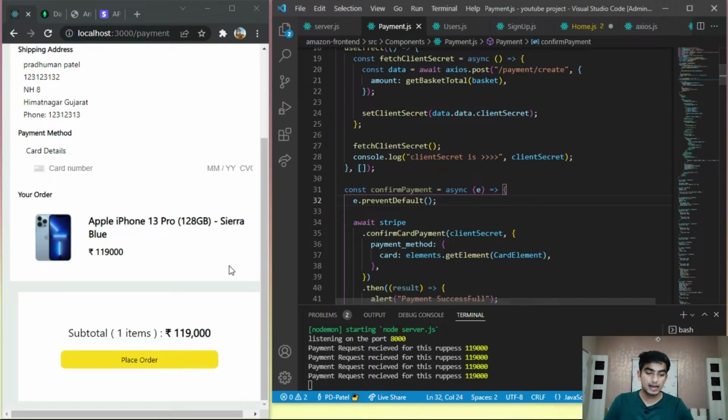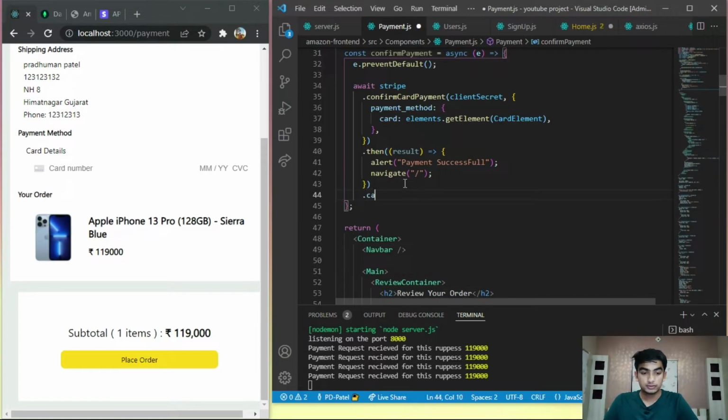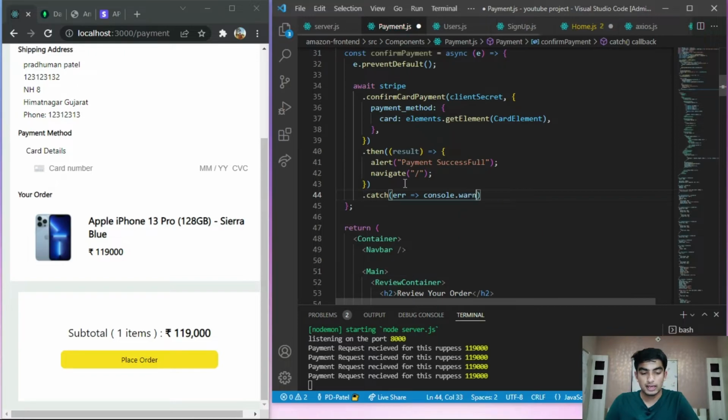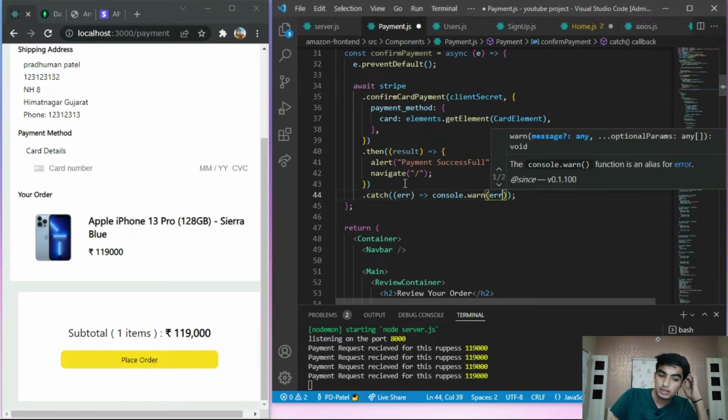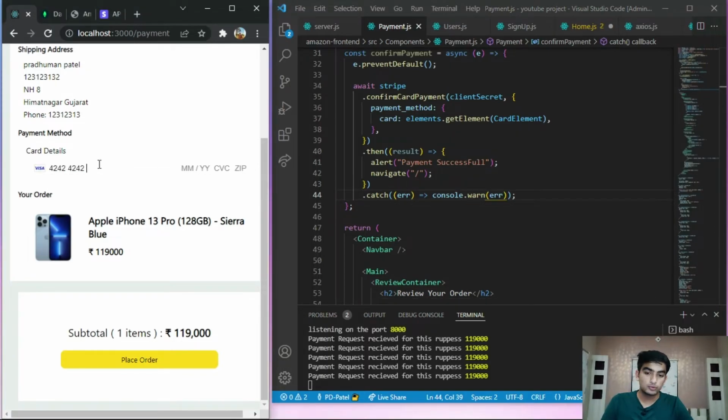Now again we get the client secret, we create the payment request for this iPhone, and now again we have to type catch. If error occurs, we have to console.warn error, save it. So everything works perfectly nice. Now here we are going to use our dummy account 424242424242 and place an order. And what happened now?